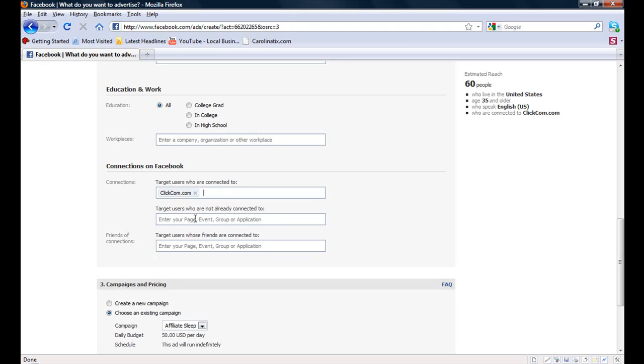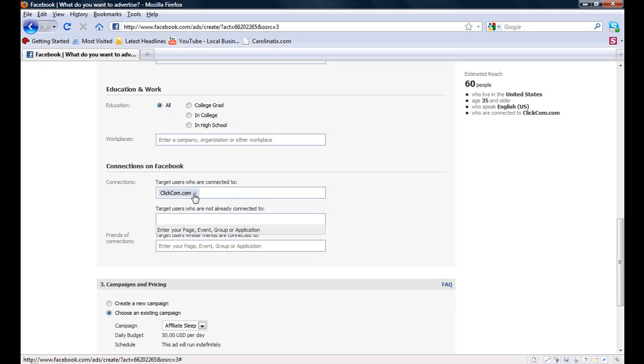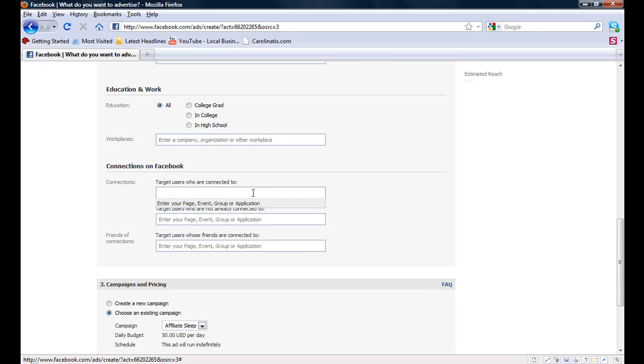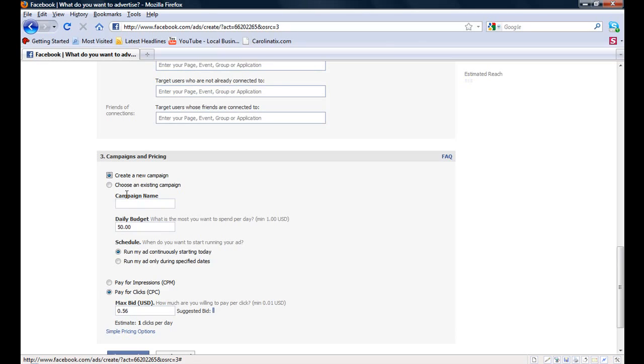Connections. Target users that are not already connected, so you can actually advertise for your fan page if you want. Friends of connections, very, very, very specific. That's why we call it hyper-targeting. Unlike Google and Yahoo, where it's keyword specific, you can do some geographic specific, but you can't do it demographically by age and whatnot on pay-per-click.